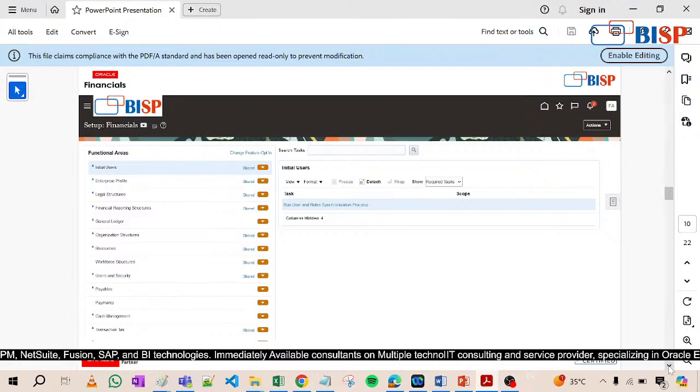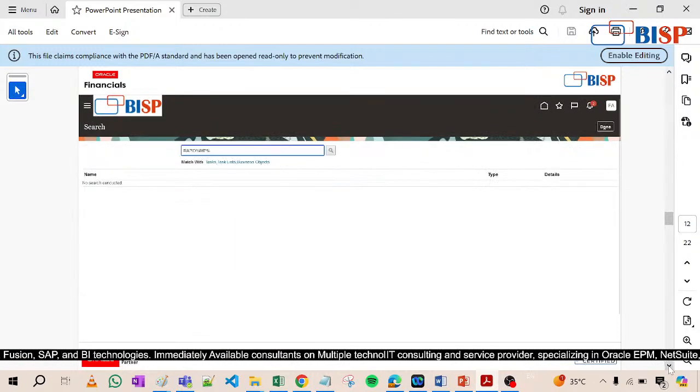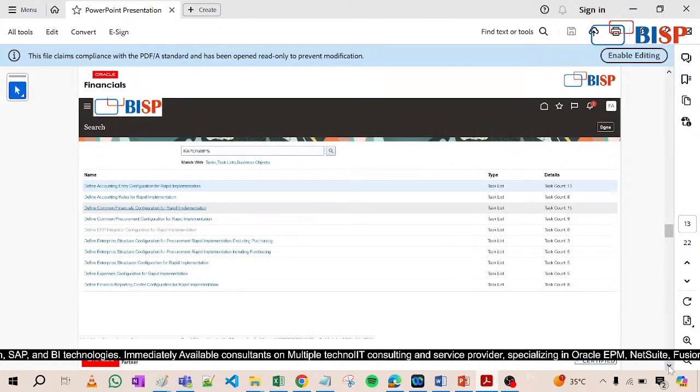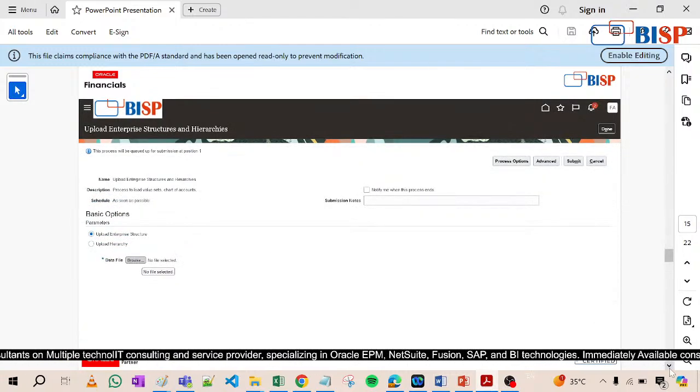now you will see here the initial user. Here you have to select, let me open that particular part, define common function. You will get this, you have to search this rapid implementation. Rapid implementation files. And then after rapid implementation files, you have to upload chart of account. See here.